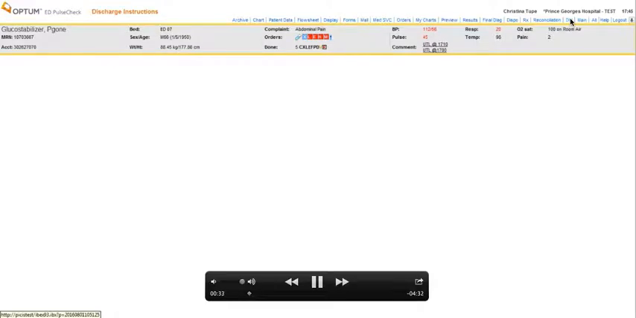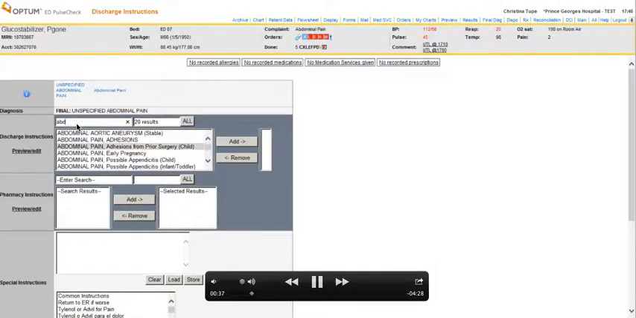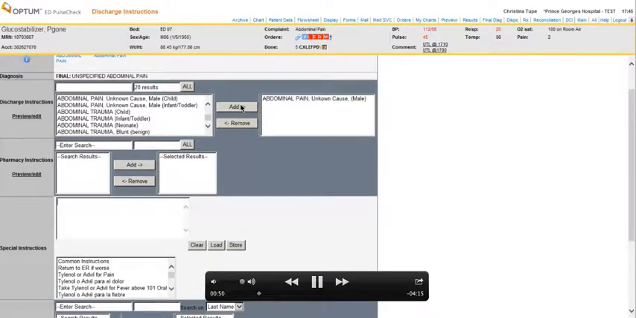Then we're going to go to DCI. This is our discharge paperwork, our discharge instructions. So this is the patient education. So if you want to give them something for abdominal pain, or any other additional orders, we click on it, and then we go to the add button, which is right here. We click add, and now that paperwork is given to the patient.